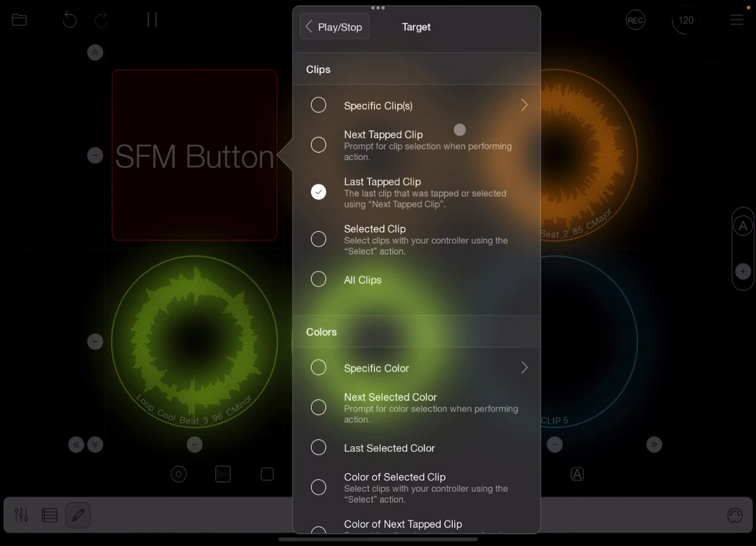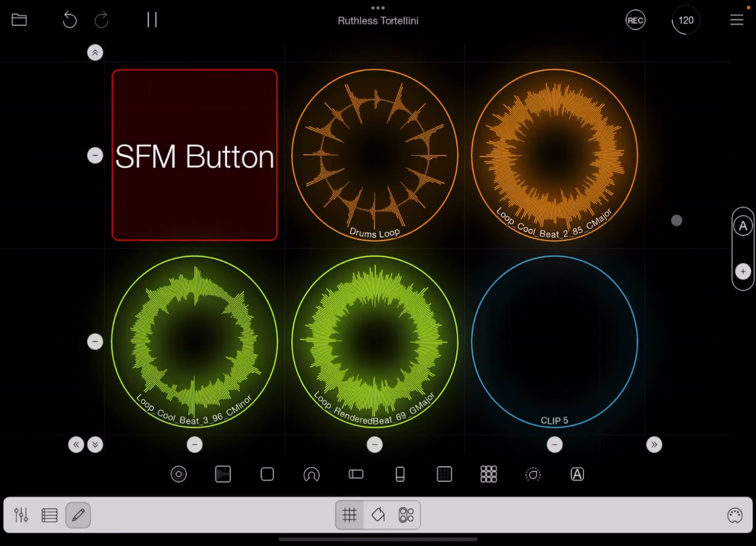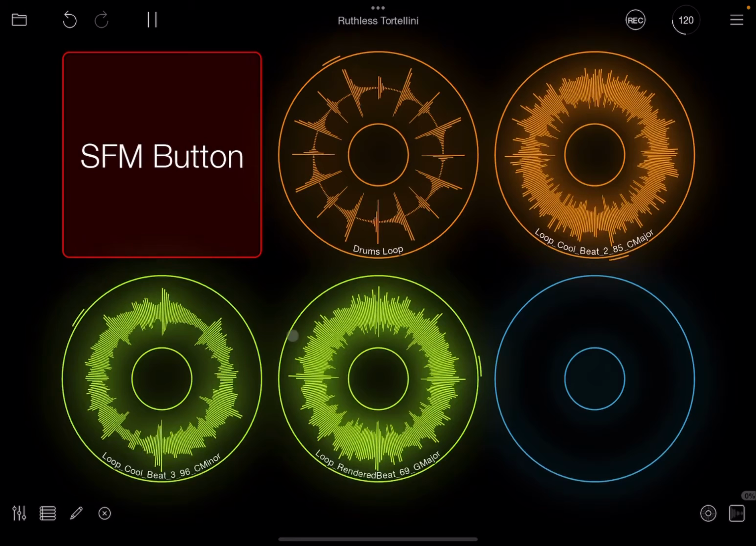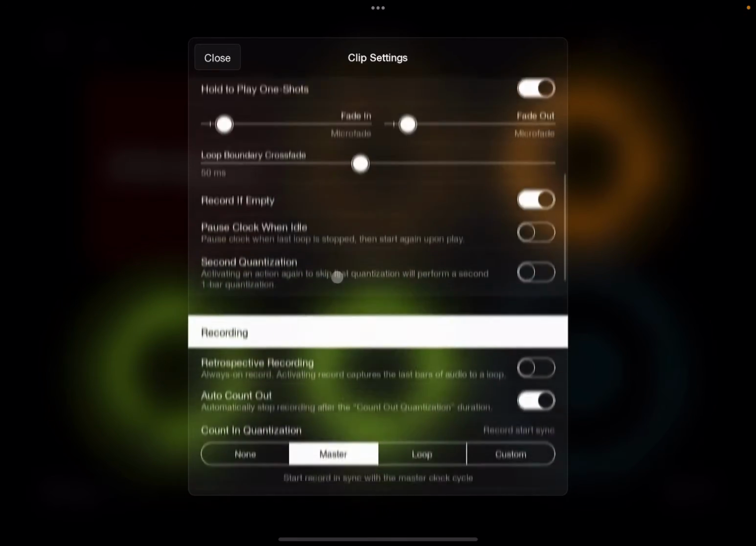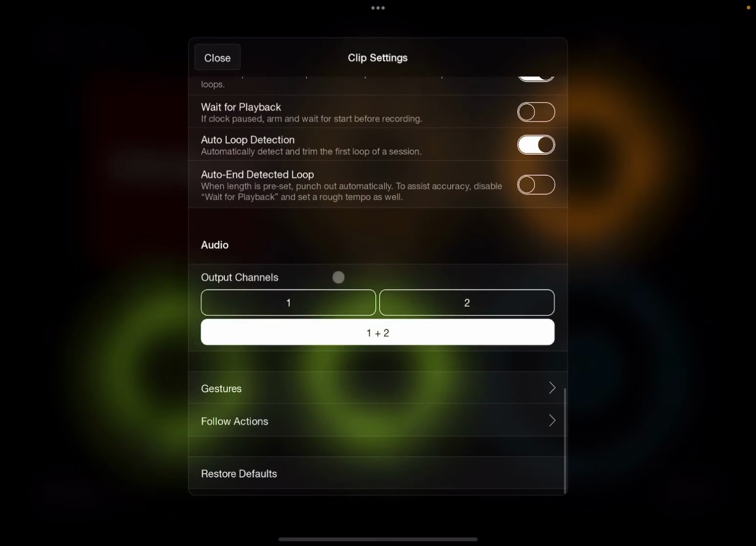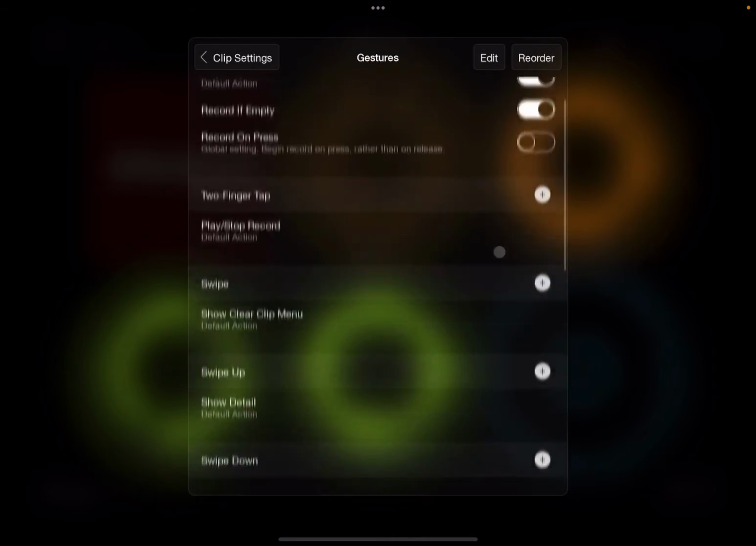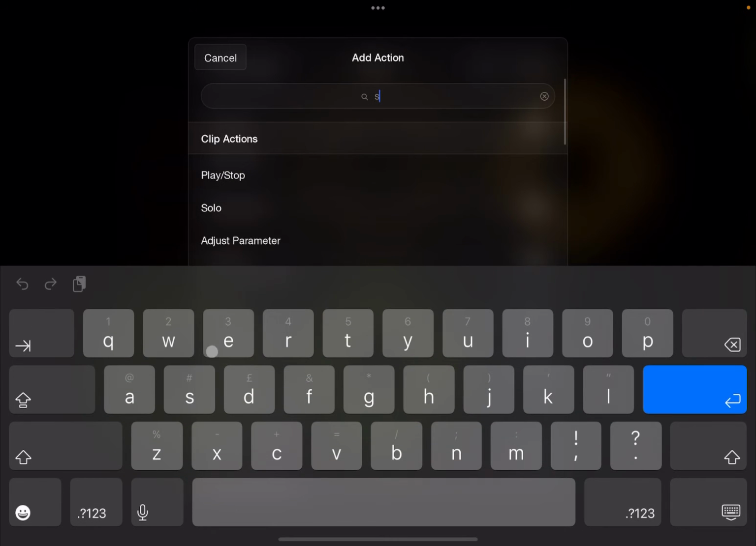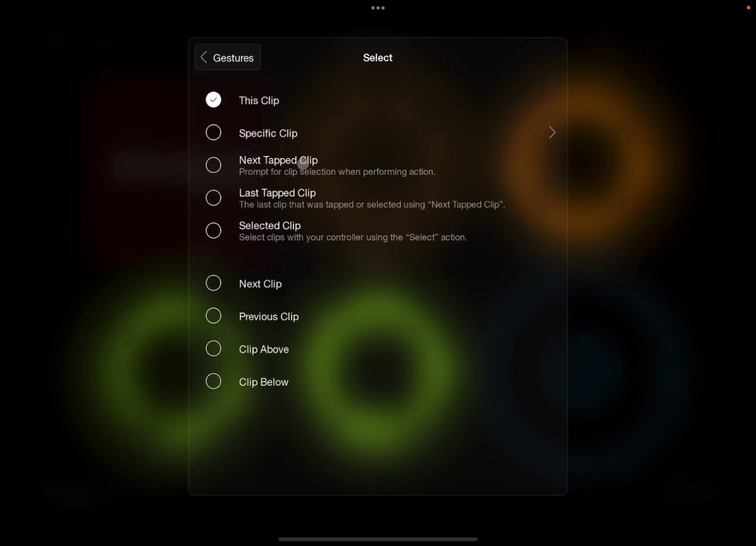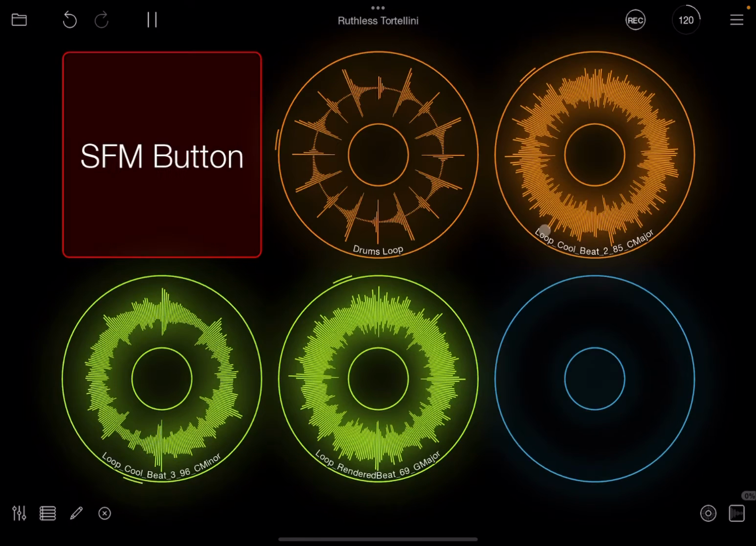Okay, so let's continue. The next one is select clip. In order for that to work, you need to have a clip selected, which you can do with a controller, or you can assign a gesture as I've shown you in a previous tutorial. So let's go into clip settings, then scroll down and find the gestures, and let's say swipe to the right, click plus, and select the select action, this clip, which is fine.